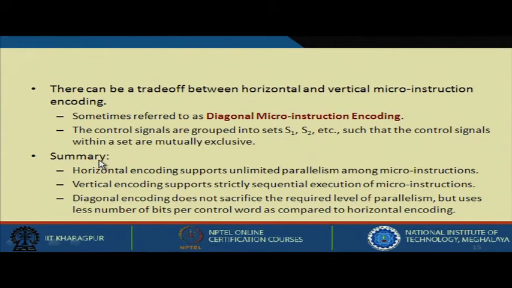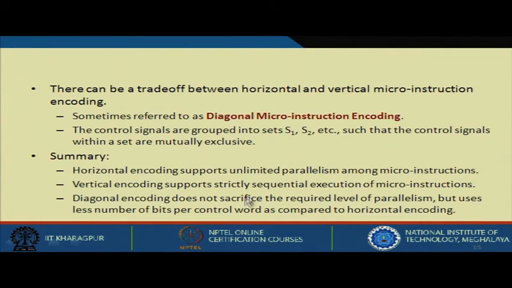So what is the summary of this? Horizontal encoding supports unlimited parallelism among micro instructions. We can perform many micro operations in parallel, or those control signals can be activated at a time. Vertical encoding supports strictly sequential execution of micro instructions. Only fewer bits are required. We require less storage, but it is performed sequentially. It will not help where the demand is for fast execution.